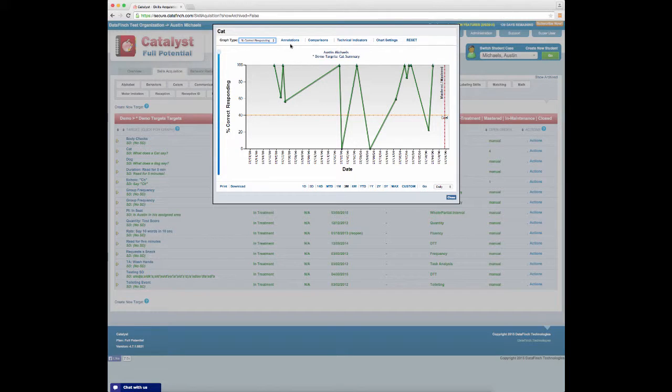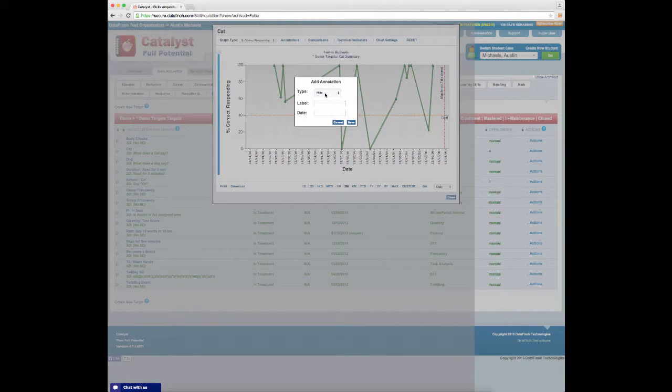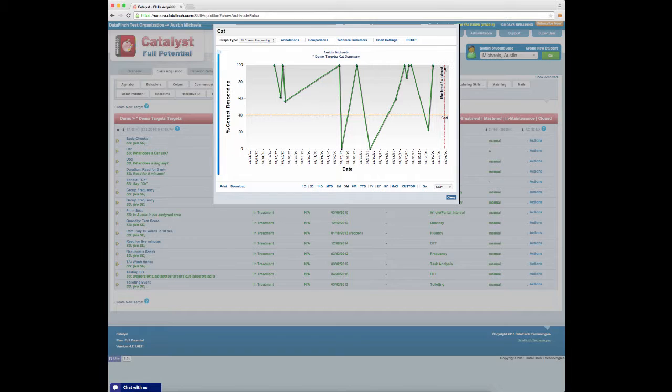For example, you can add a condition line or note to a specific date by clicking on Annotation and selecting Add Annotation. A condition line will appear as a vertical line on your graph. When a target moves from baseline to in treatment, a condition line will appear automatically. A condition line will also be automatically generated when a target is mastered.